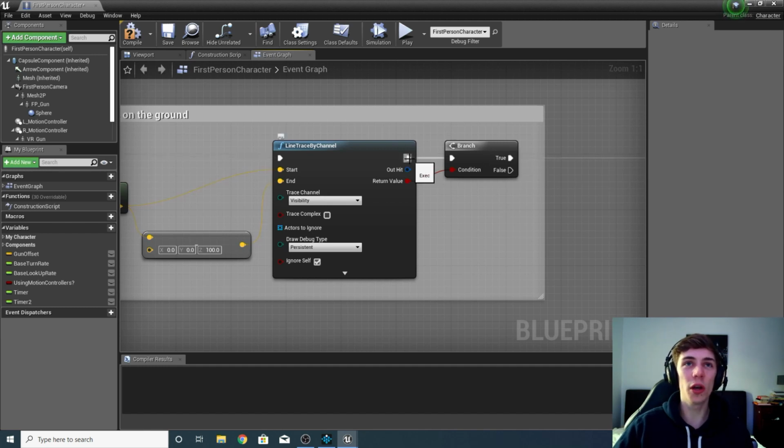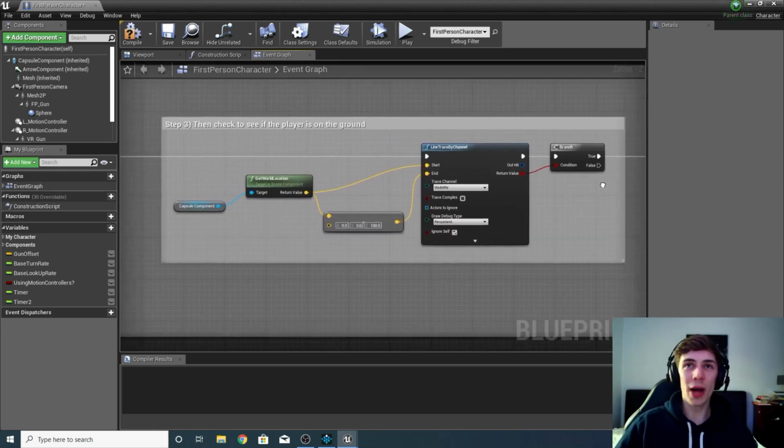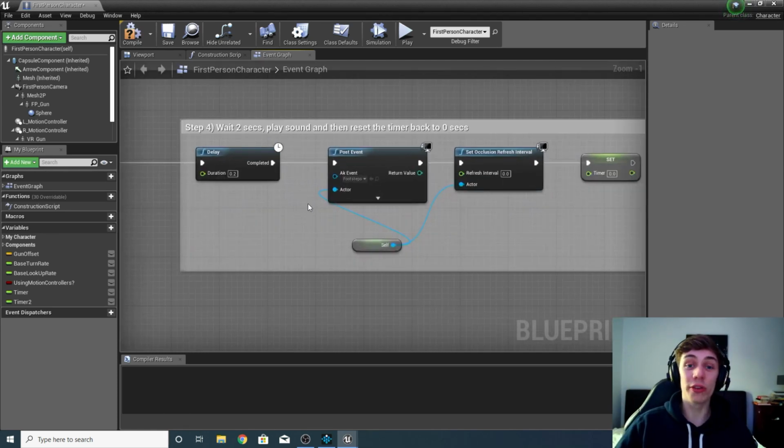And again, we need to hook up the line trace to the branch via the execution node to say, fire the line first and then check that value. Cool, let's finally move on to step 4.